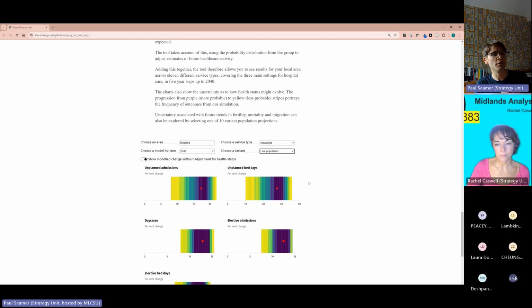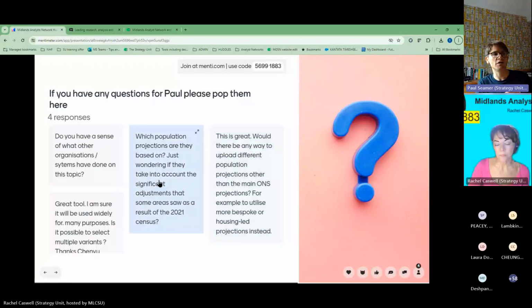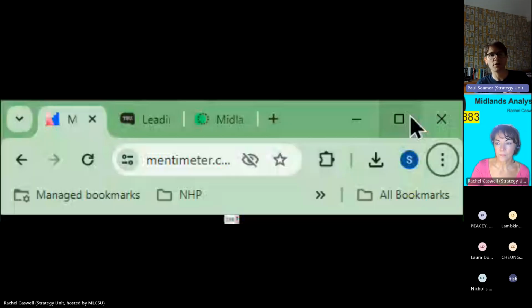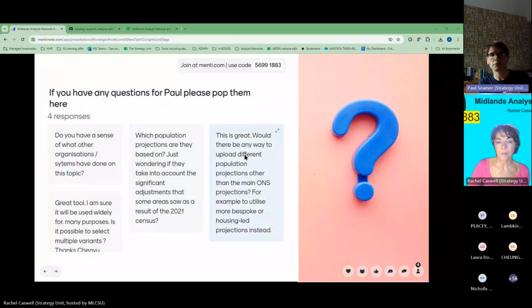Until ONS produce the projections in that way, we don't really have that option unless we want to do something ourselves, which wouldn't be an insignificant task to take on, and we're probably not best placed to lead that. Okay. Thanks very much for that.